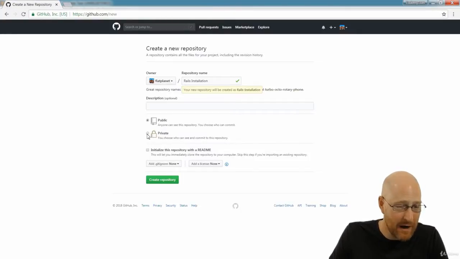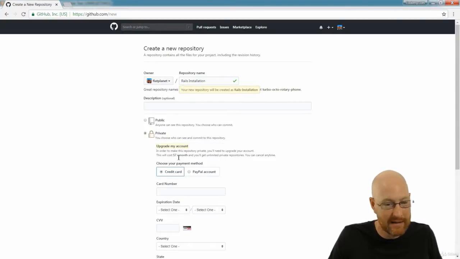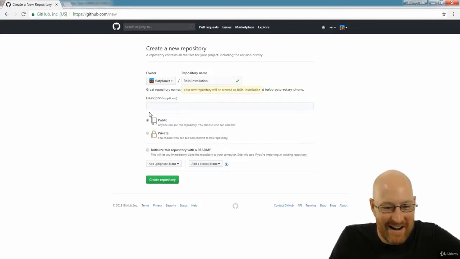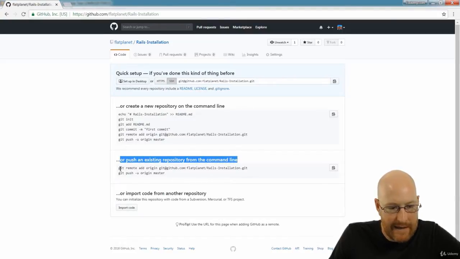If you want to keep this private, if you have a company, if you have a startup, whatever, click here, but then you have to pay $7 a month for the repository, which is not cool, right? So we can leave the rest of this as defaults and then just create repository. So one last step, scroll down here to this last thing right here. We need to add these two commands into our terminal.